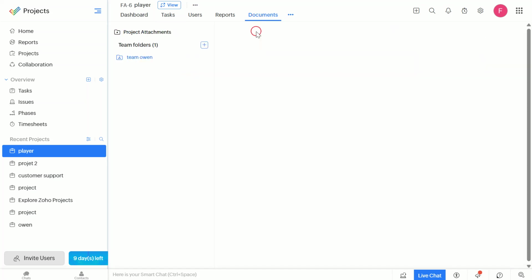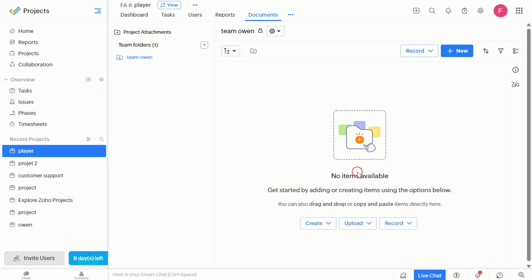Click on it. This is where we manage all of our documents in Zoho Project. The Documents module is a centralized location that allows you to upload, share, and manage all your project-related documents. Next up, to upload a new document, click on the plus New button on the top right corner. A drop-down menu will appear.